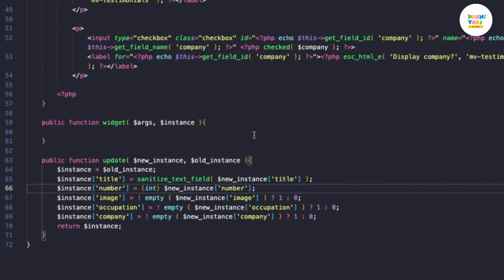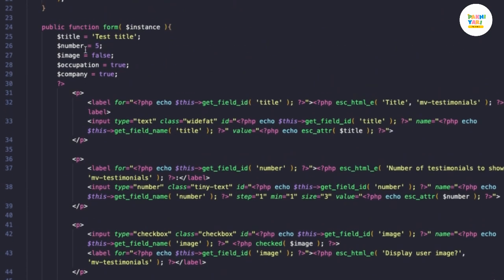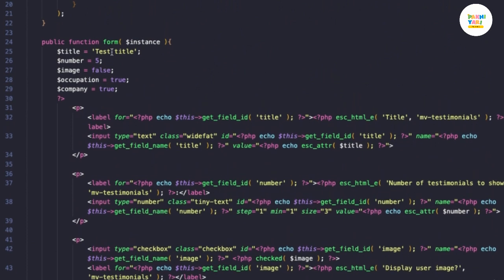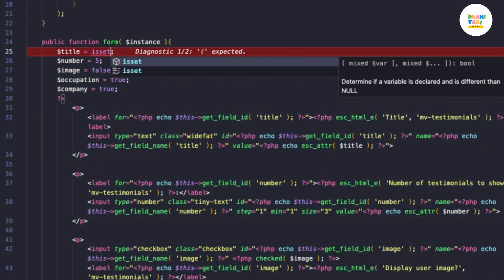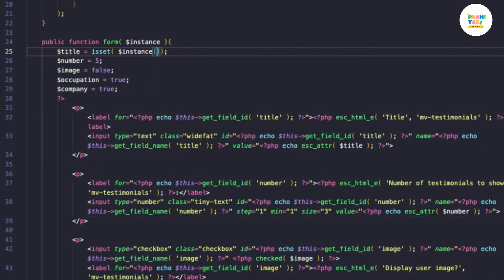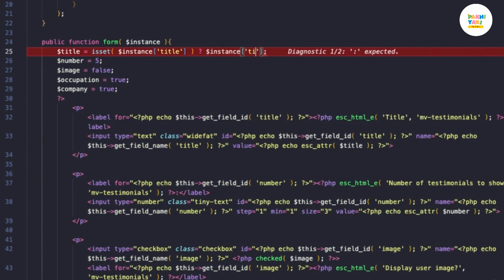Now to finish, we can come back here in the form method and pass the actual values of each instance. For the title, we can put it this way. That is, if there's any value for the title, we pass its value. That comes, of course, from the database now. Otherwise, we pass an empty string. This will be very useful for when there's no information in the database yet.